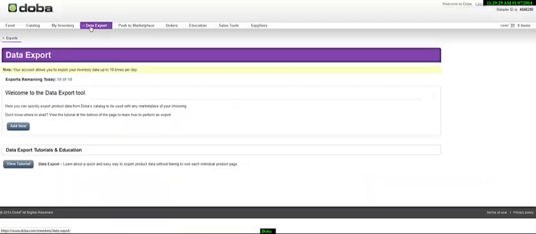So next comes the data export. This allows you to quickly export product data from Doba's catalog.